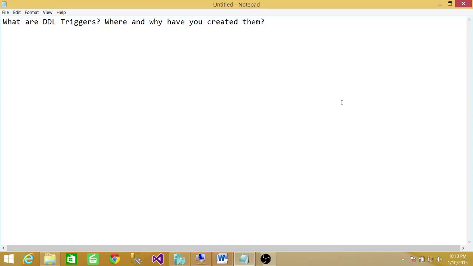So DDL triggers actually get fired from create, these I have written down right here: create, alter, or drop. Any of these commands, if you write them in your Transact-SQL Server query and run those commands, and you have created a DDL trigger, it is going to get fired.